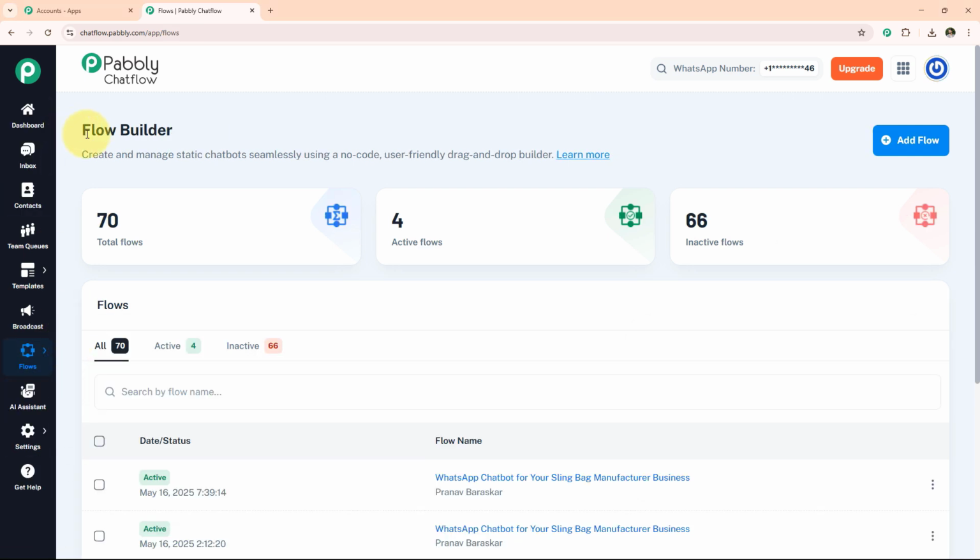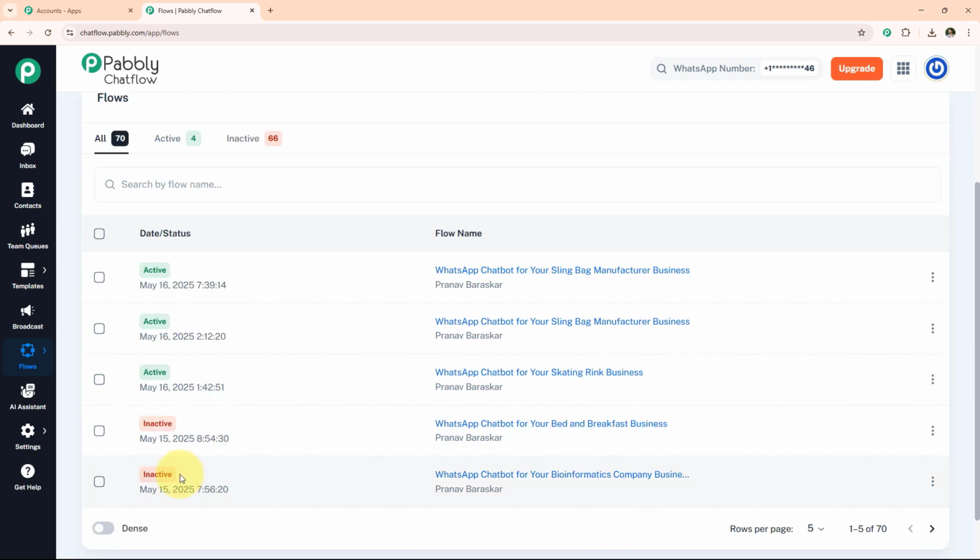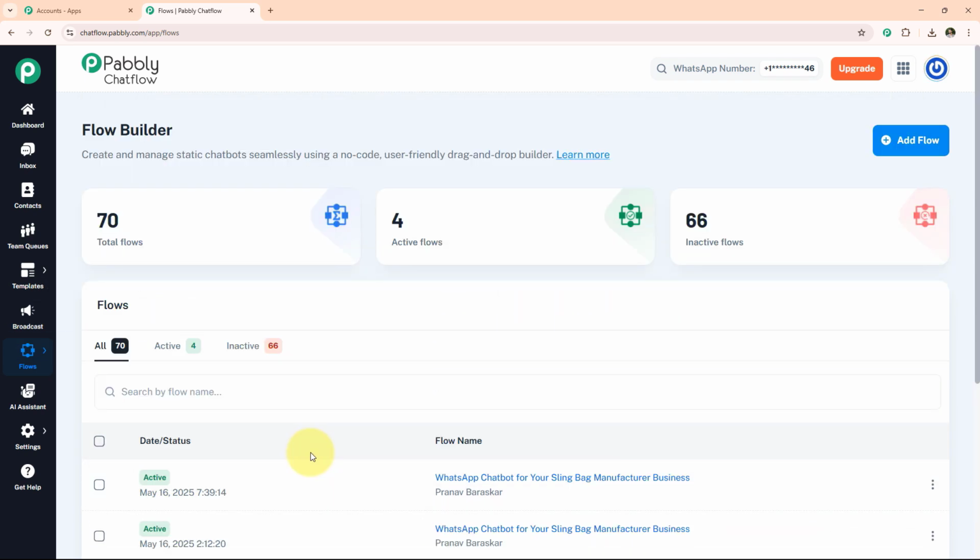Now we have a flow builder page. In this we have total flows, active flows, inactive flows. Now we are going to create our new chat flow. So simply click on add flow.